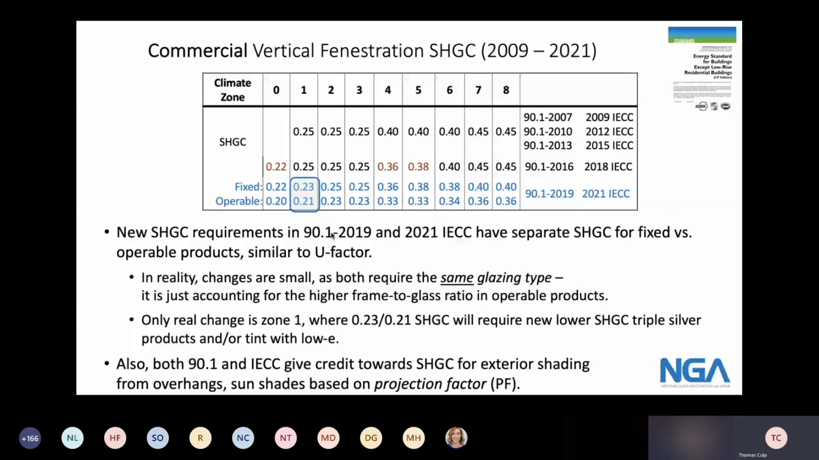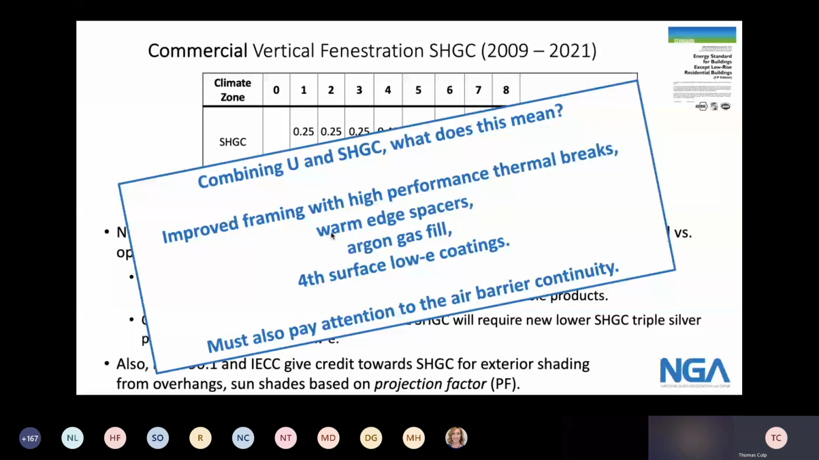So what does this mean in real life? If you take all the U factor and SHGC numbers, what does this mean? No big surprise. It's really the next step in efficiency. Improved framing with higher performance thermal breaks. So not just your standard thermal breaks, but things like double pour and debridge or wider foamed polyurethane technologies on the polyurethane side, or wider strut systems and complex, really advanced shapes on the polyamide side.